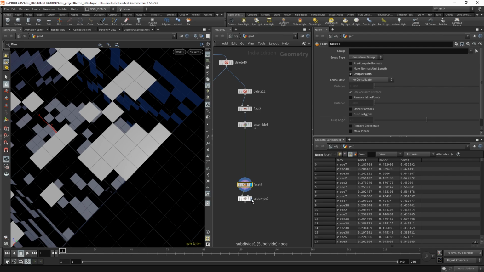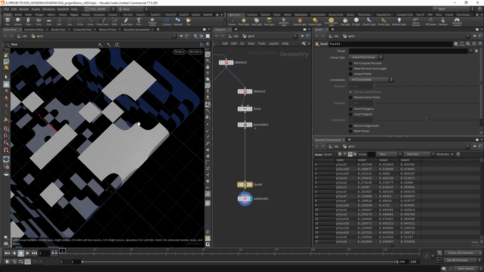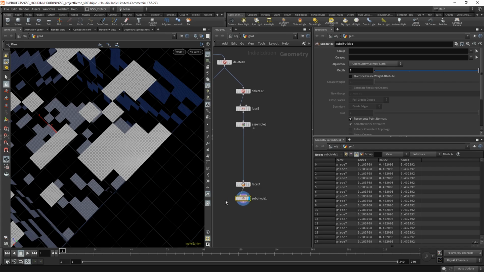So now if I go back to subdivide, I no longer have that nasty curve. If I turn this off, I have crazy curves because each of these is being treated as a group of polygons. And if I tell it to be unique points, now we've lost those nasty curves that we don't want anymore.